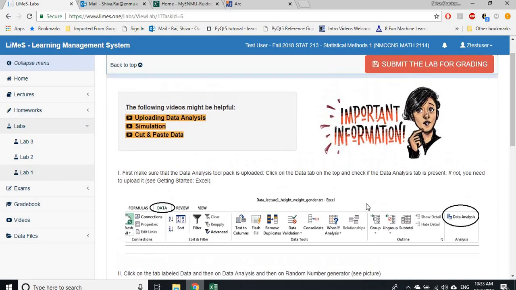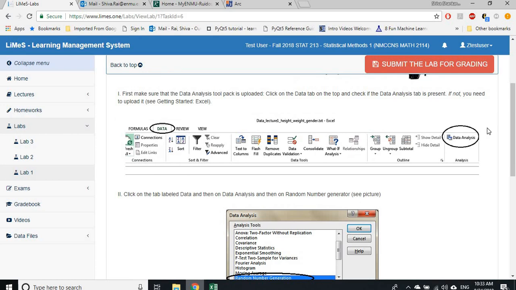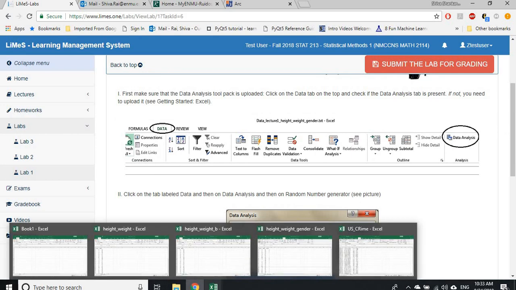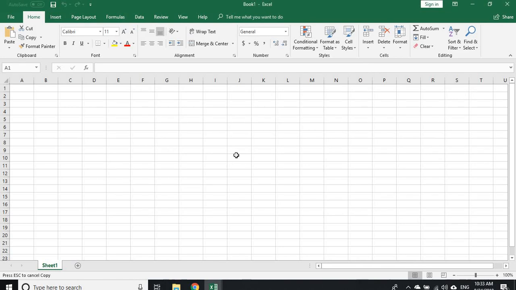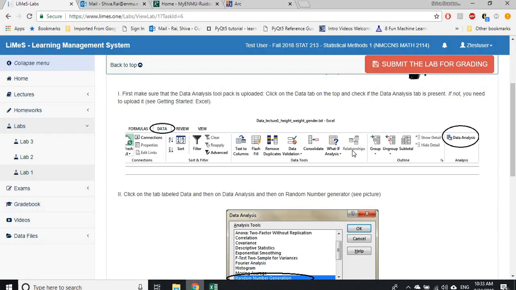Here it simply says that we need to simulate data. For that we need Data Analysis. And now let us try to go through this Book 1 and click on Data. Now you can see the Data Analysis button somewhere here in the top right corner. So you should be able to see the Data Analysis option in your Excel workbook.